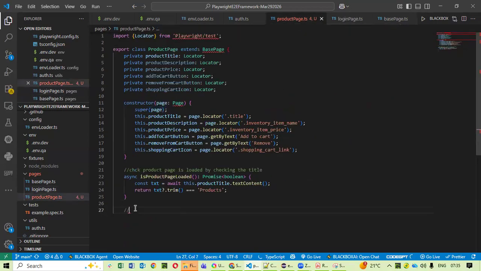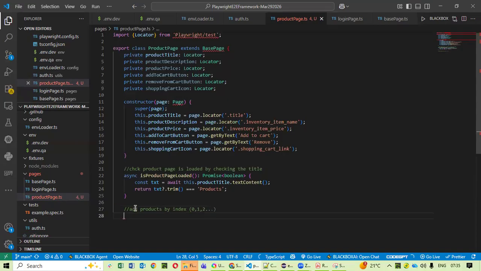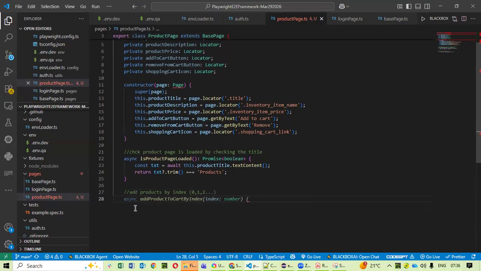Next one. So add products by index. Index is 0, 1, 2, and so on. Right? Index based we can add. So async add product to cart by index.